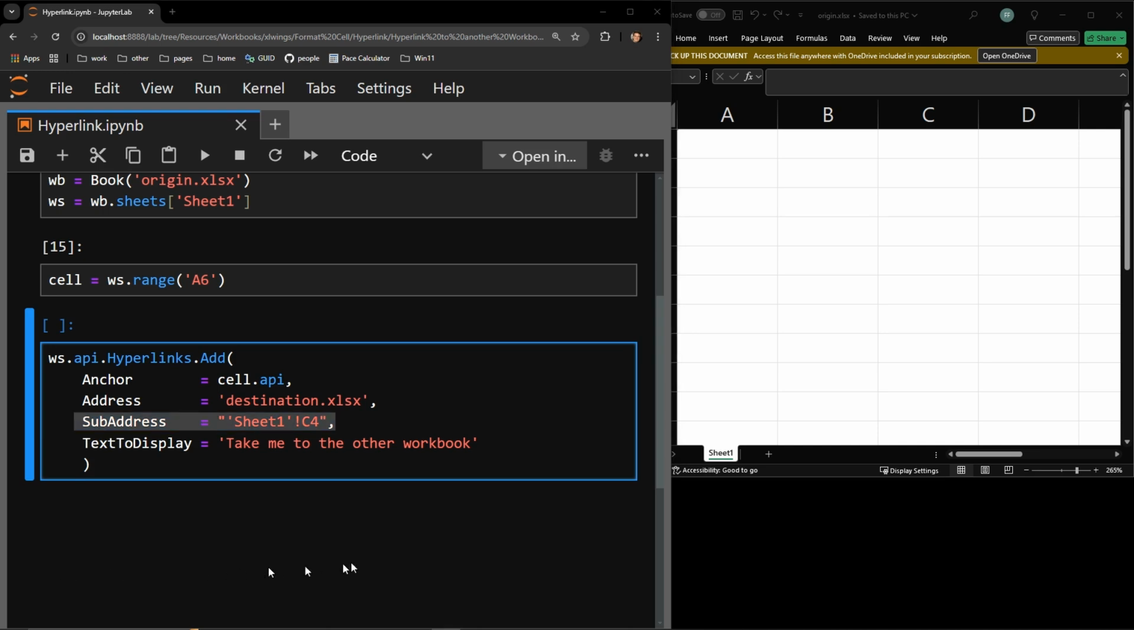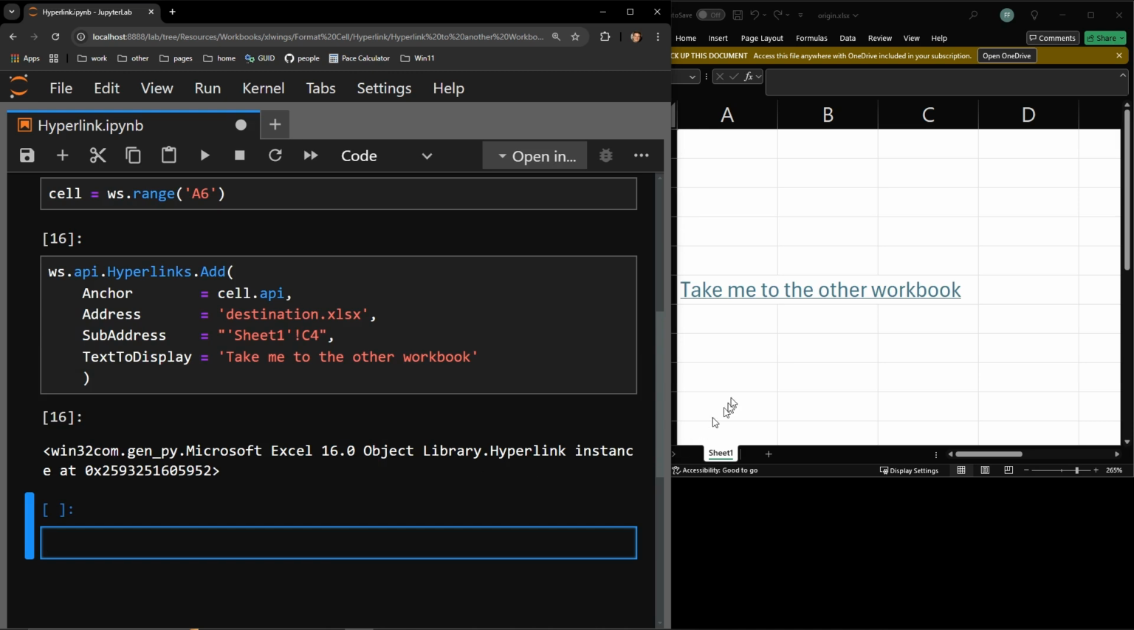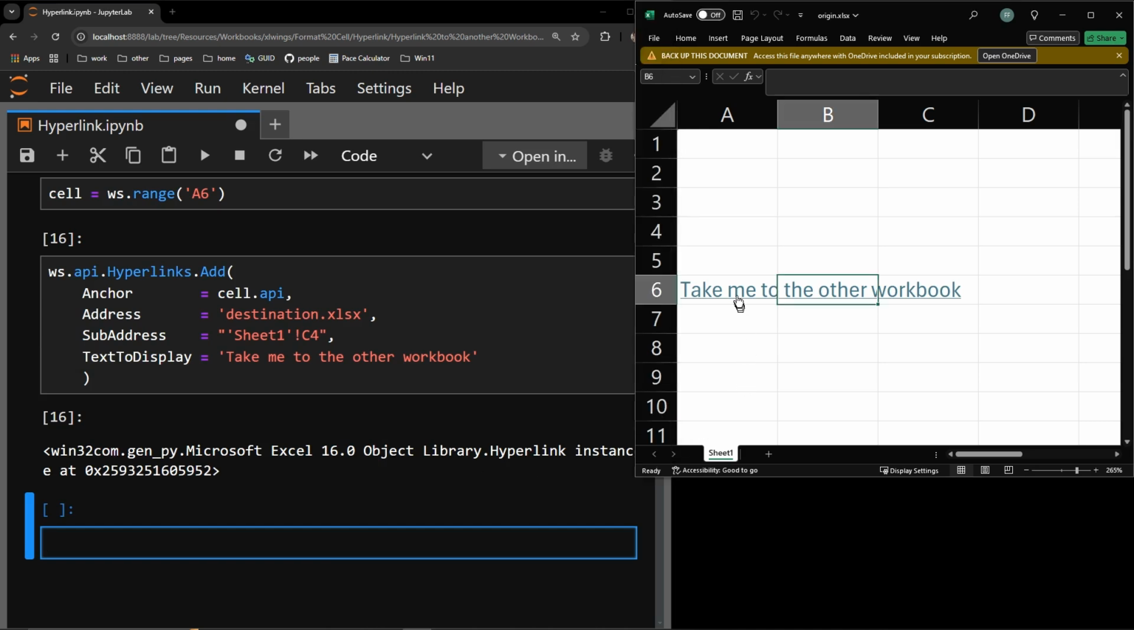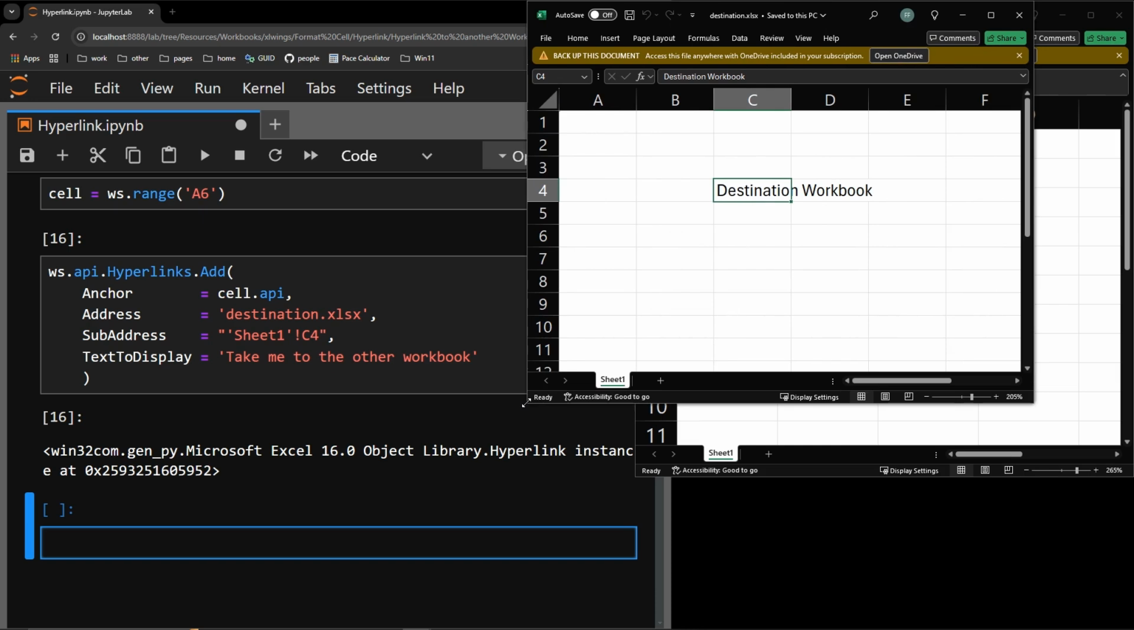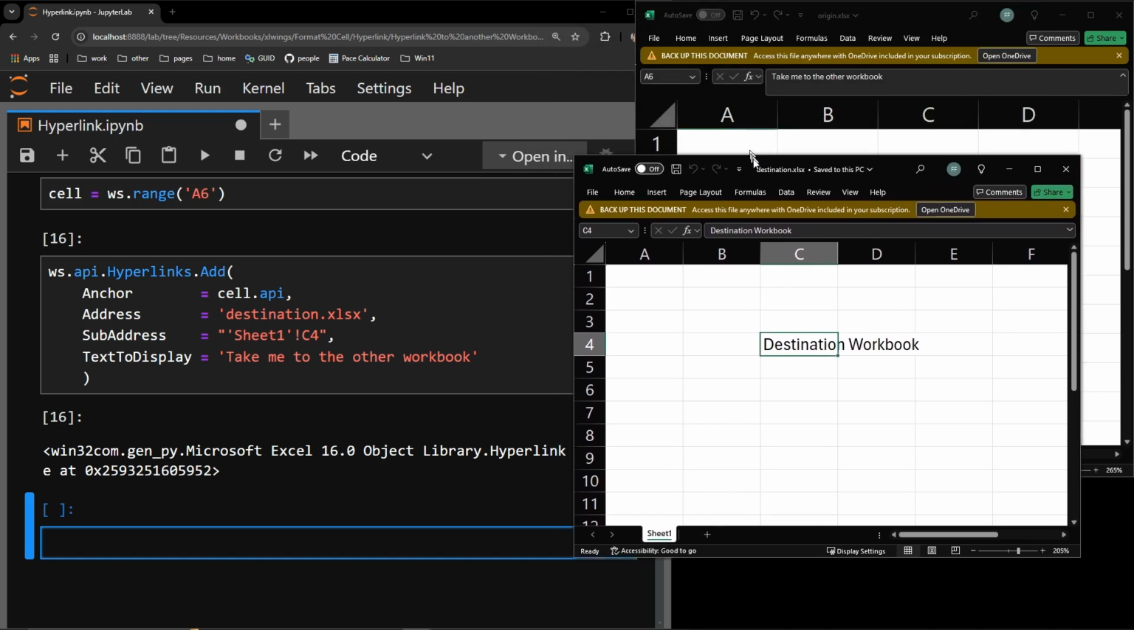The final argument is text to display, which will be what the user sees on the page. The cell should contain "Take me to the other workbook." Executing this, we now see that the text is displaying on our Origin workbook. When I click on the link, my Destination workbook opens, and I'm brought to cell C4 of the Destination workbook. So it's actually quite straightforward.